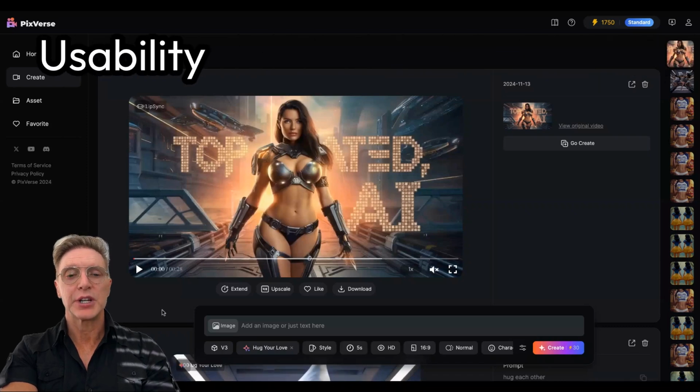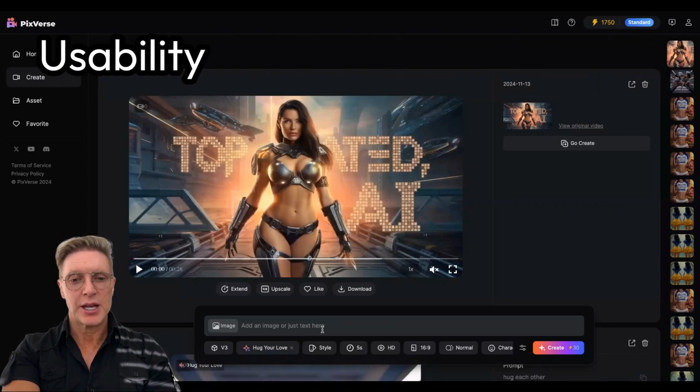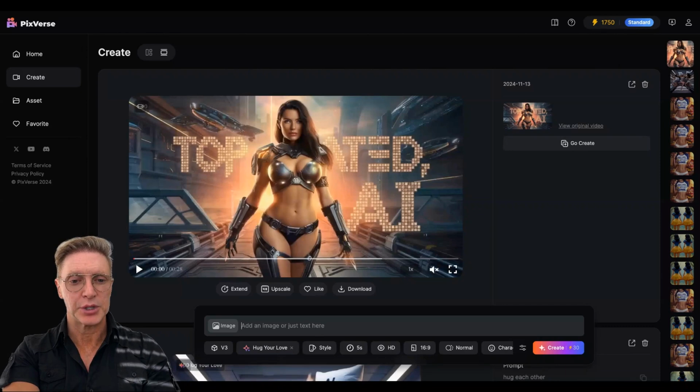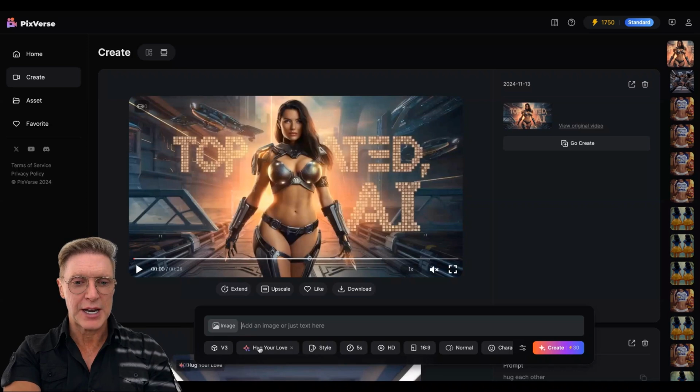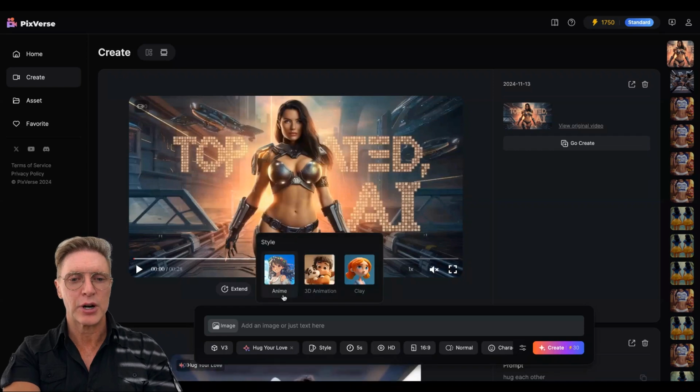When it comes to usability, Pixverse has it nailed. They have this simple create area down below. You simply add your prompt, add an image if you like, choose your model, which you're probably going to leave in the latest. You can add an effect if you'd like. You can select style. Currently, your options for style are anime, 3D animation, and clay.